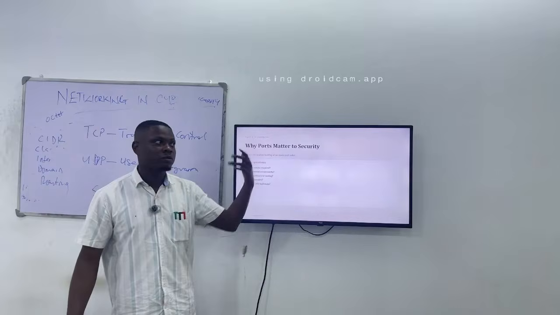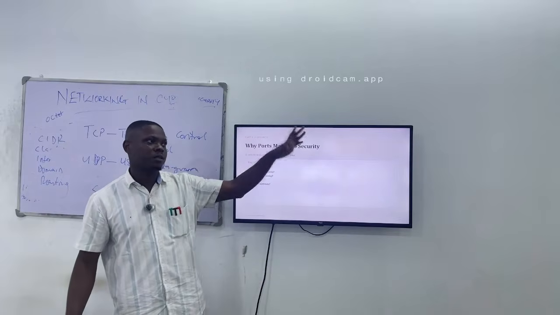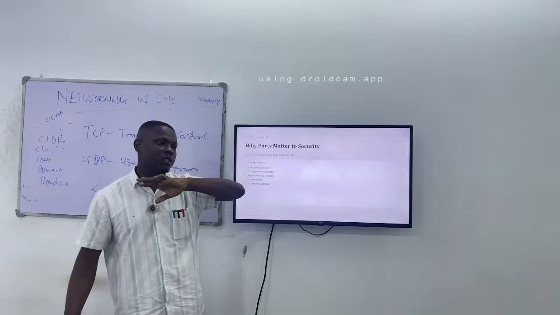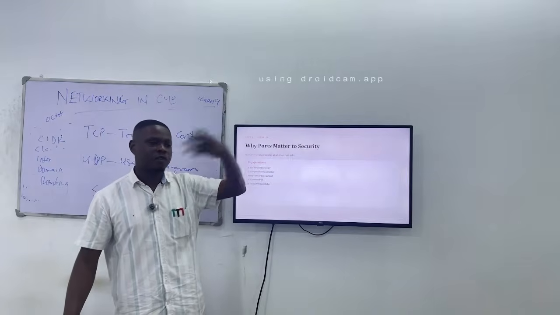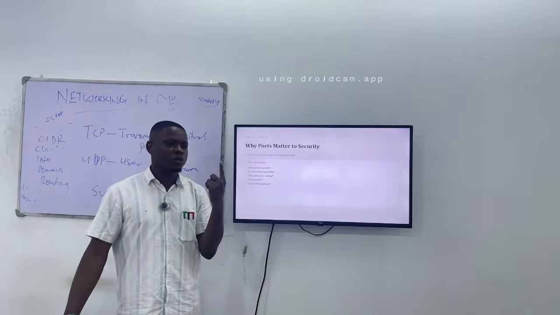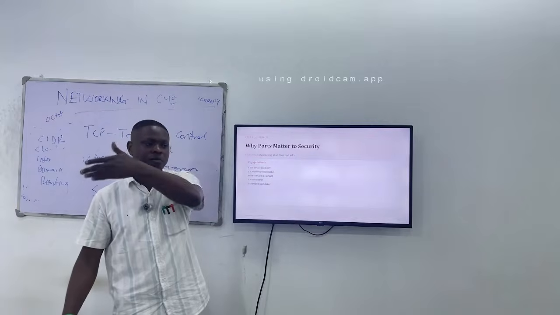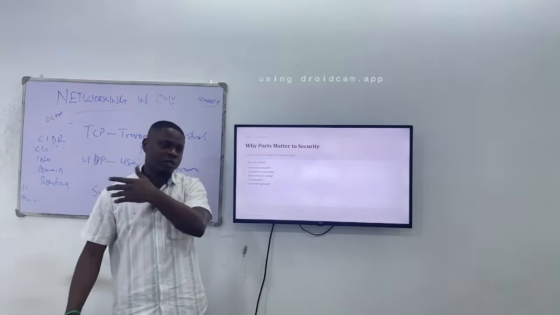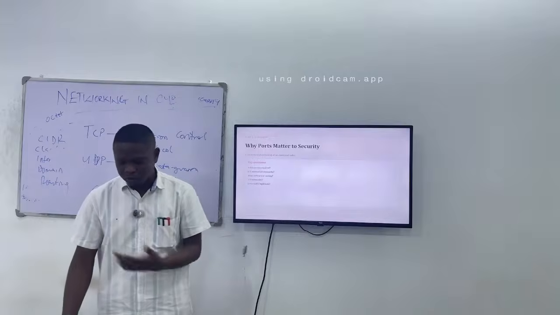Because if you use just an aggressive scan or service version scan, it scans just 1,000 ports. If you use -p as the argument, it scans the entire 65,000 ports.